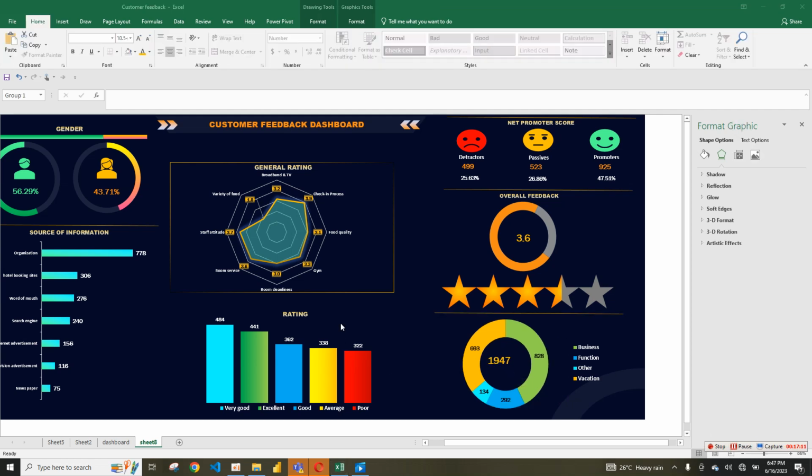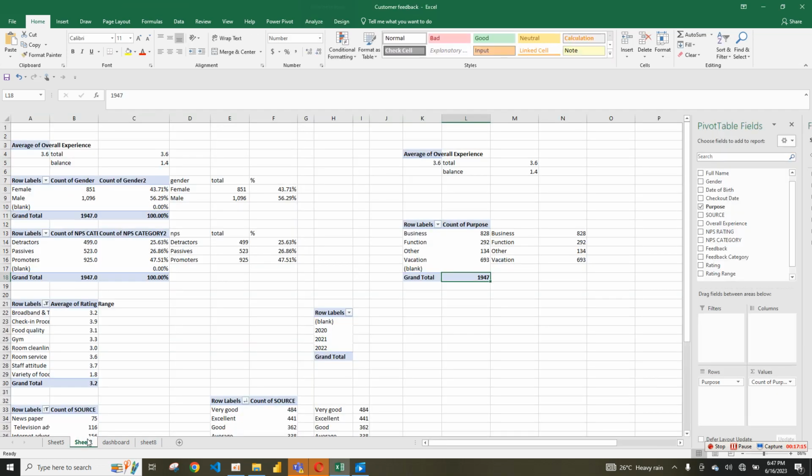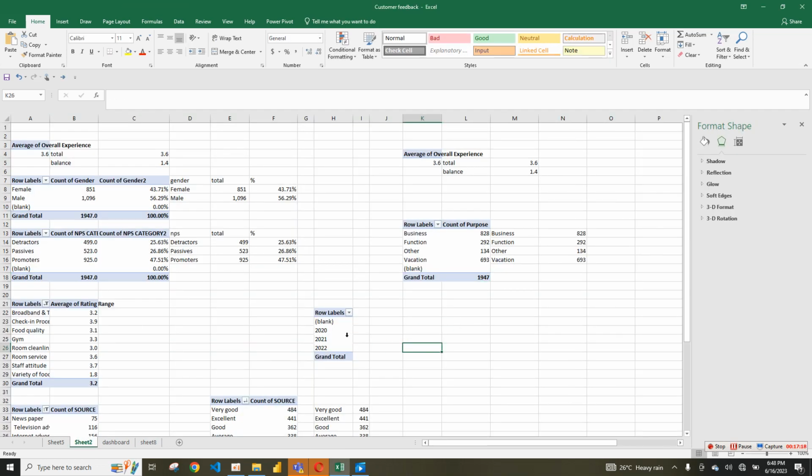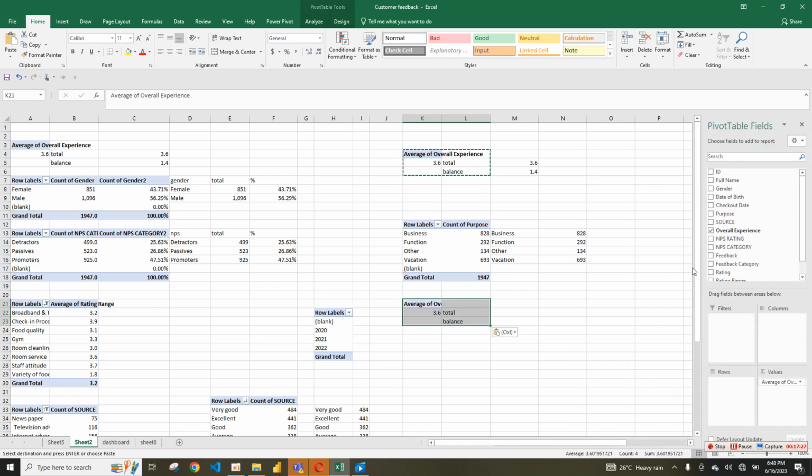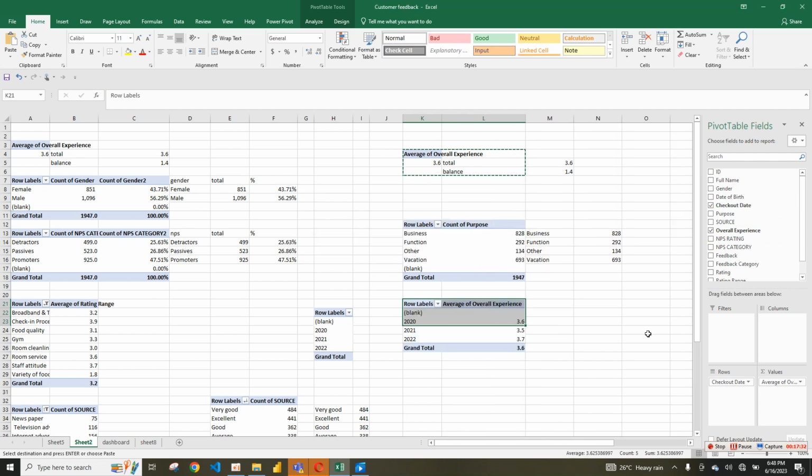So the next thing that I want to do is my slicer. My slicer, I'm going to use here for that. So I'm just going to create a slicer for here. I already have it here before, but let me just show us how to do that again. So I'm going to bring checkout date, remove this, and I don't want this to show. You don't need to create another pivot for that.